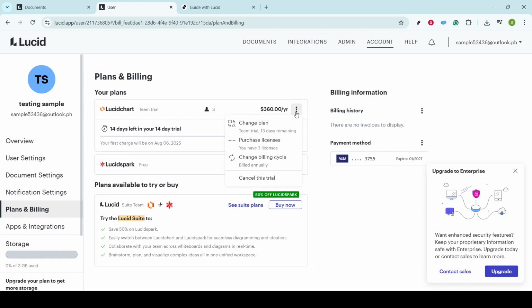Among these options, you'll see the one labeled Cancel Plan. Go ahead and select this to kickstart the process of removing your payment method. It's important to understand at this point that canceling your plan also means suspending your premium features. So, take a moment to consider if this is what you really want to do. If you're confident about moving forward, simply confirm the cancellation. And just like that, you've successfully removed a payment method in Lucidchart.